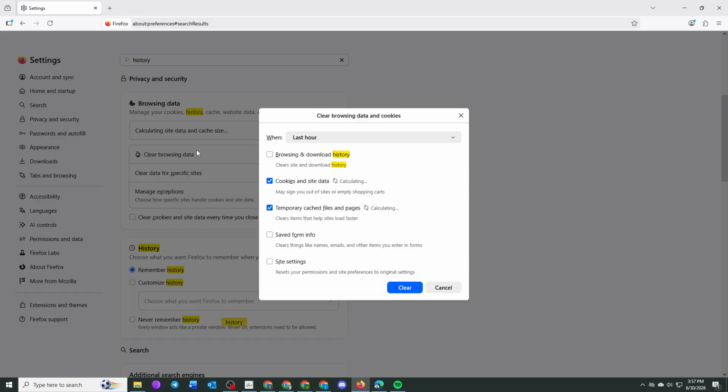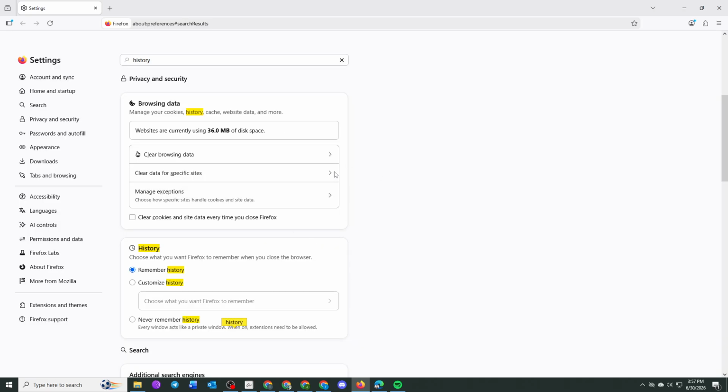That's all there is to it. Viewing your browsing history in Mozilla Firefox is simple, and the built-in history management tools make it easy to find previously visited websites or clear your browsing history whenever you choose.